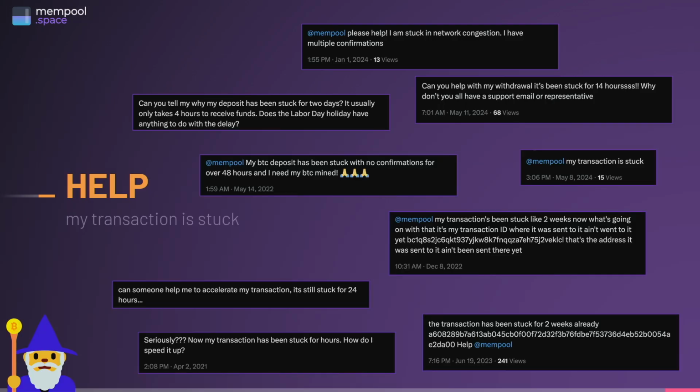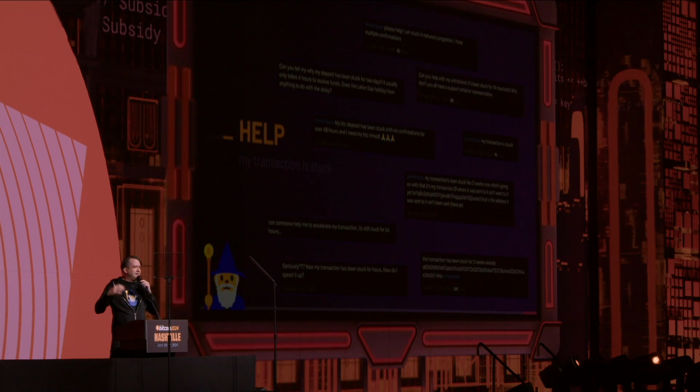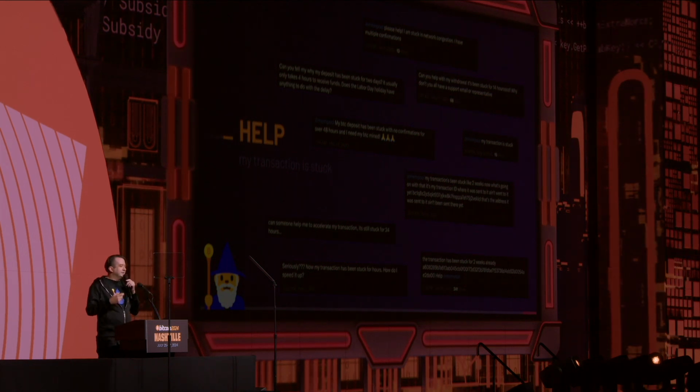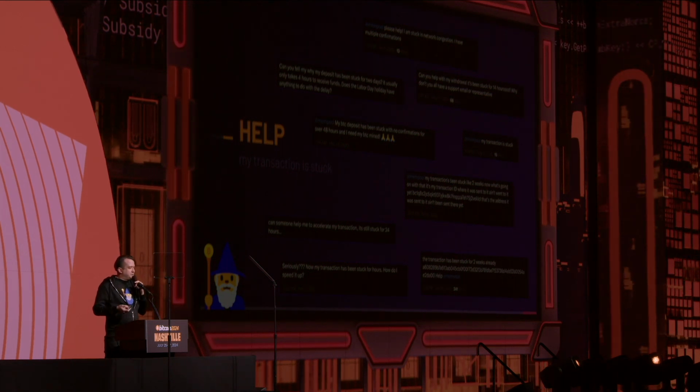But because the mempool is getting full, and people think that we run the mempool, we get about 9,000 messages every day. Help, my transaction is stuck. I've been waiting 20 minutes, and it's not confirmed yet. So we came up with a tool to help our users and help our community to get their transactions unstuck. Your transaction stuck, you remember, Mempool Accelerator fixes this. And this is our new service that we're launching today.